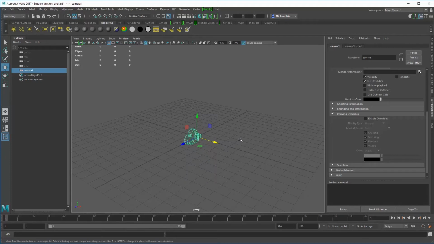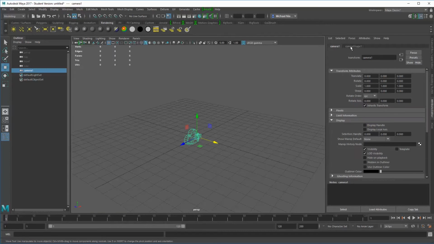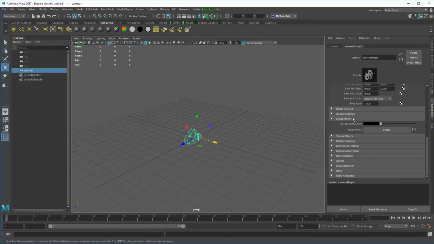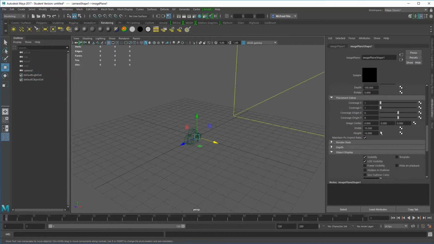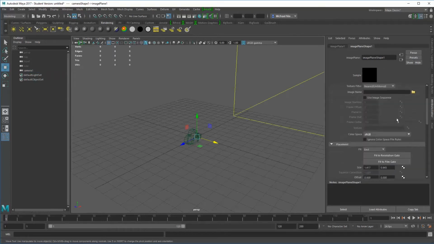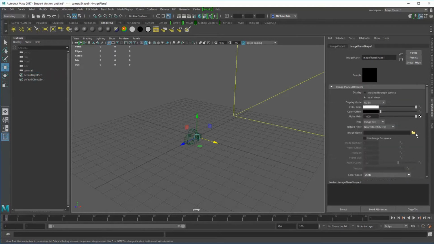And what I'm using this camera for is image reference. So under the attribute editor, in the camera shape, you can find the environment tab. And under environment tab, you can choose to create an image plane. So we're going to add an image to this image plane.